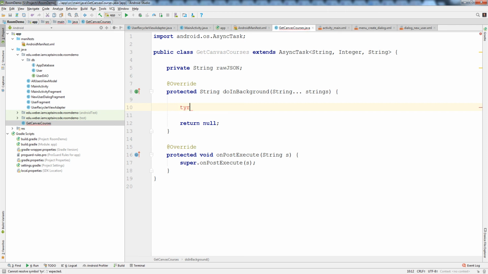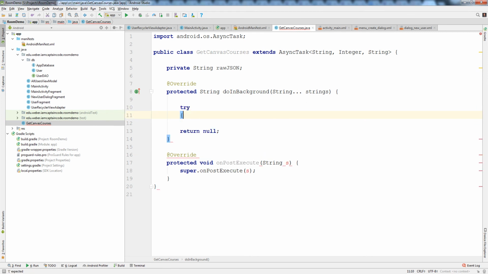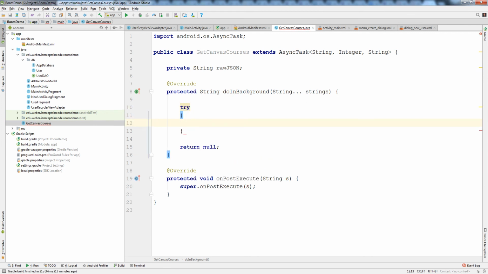In those cases, we're going to want to wrap this in a try-catch, because it'll return many different error codes, or throw many different errors depending on what went wrong. So we want to try, and we'll add in catches as we go, so we can explain how each of those works. The first thing we need is a URL object.